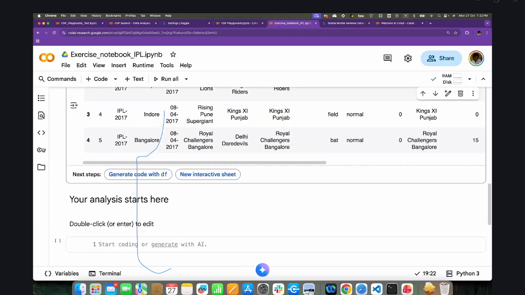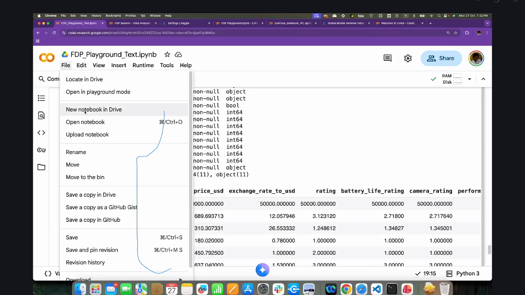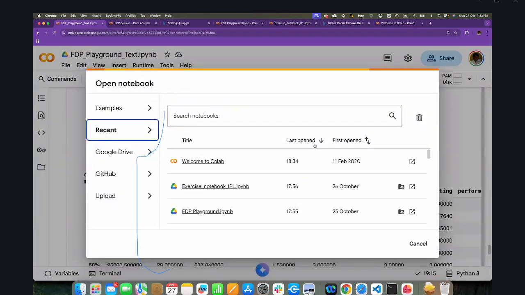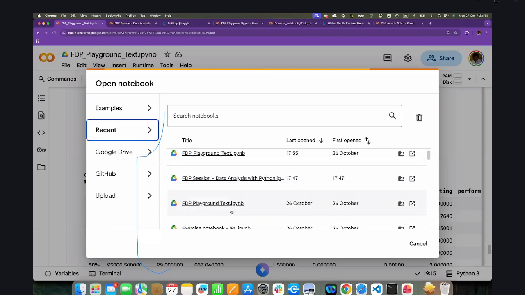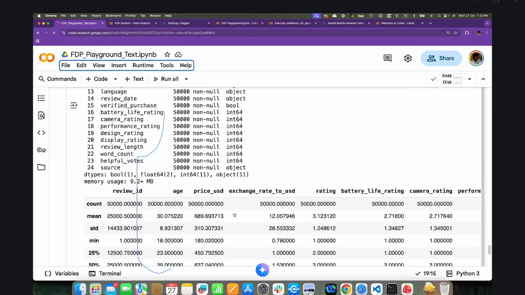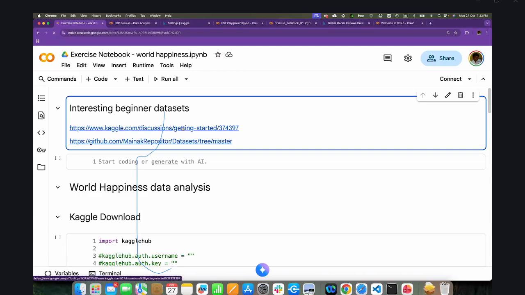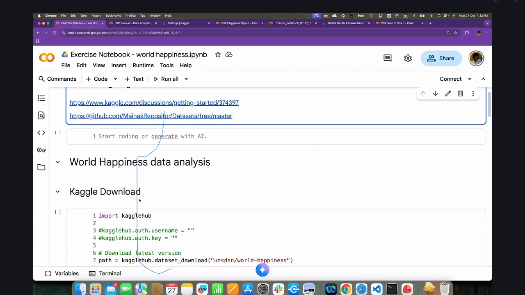Yeah. So now you have the data set, you can start analyzing this. Right? There is one more I just want to show. I created 2 notebooks just for this purpose. There is another exercise notebook called World Happiness. This is a different data set. This also has world happiness data.